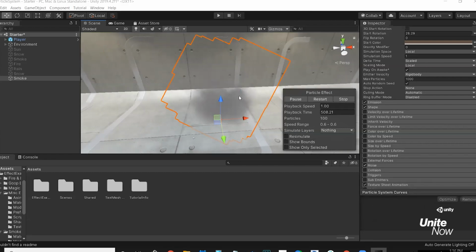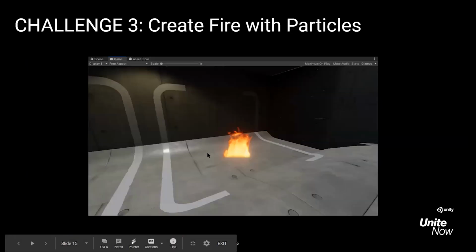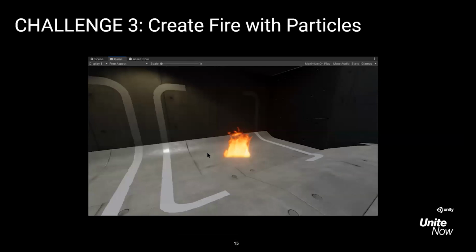All right, I'm going to hop back to our presentation. So we created smoke. Smoke flies up. We created snow. Snow drops down. So let's go ahead and change it up a little bit and create some fire.